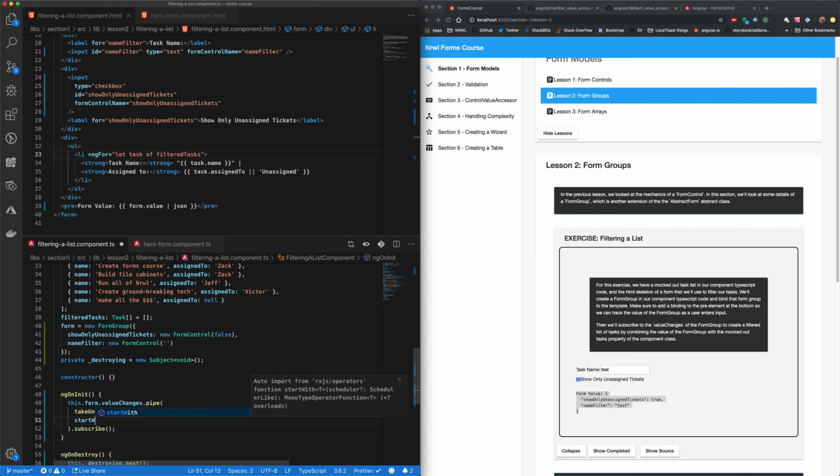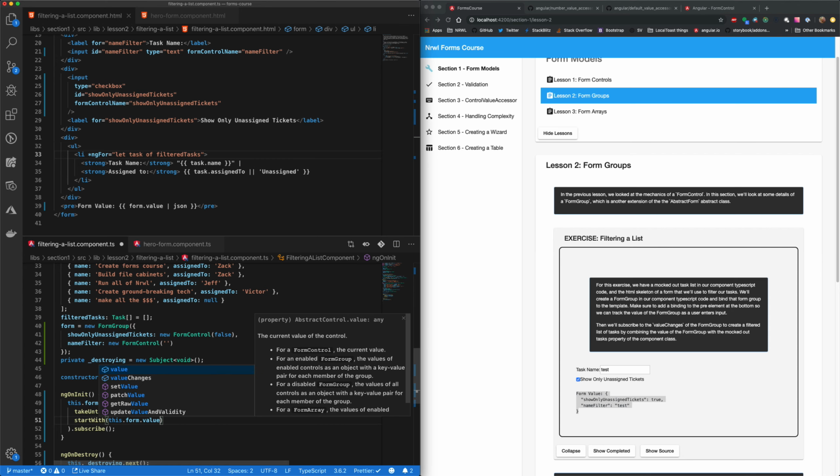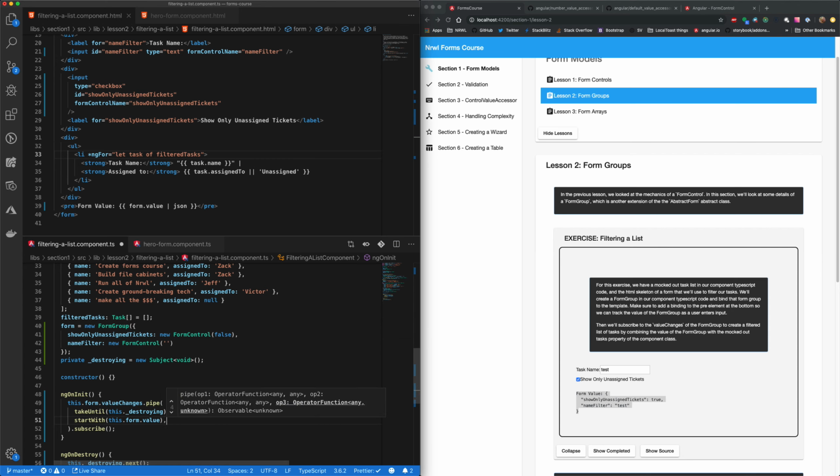And let's put a startWith here so that we can get an initial value from it. So we're going to import the startWith operator, and we're going to start with this.form.value. This will make it so as soon as we create this component, this will already be emitting, and as soon as it's destroyed, it will stop emitting. And what we're going to want to do to this, we're going to take this and tap it.